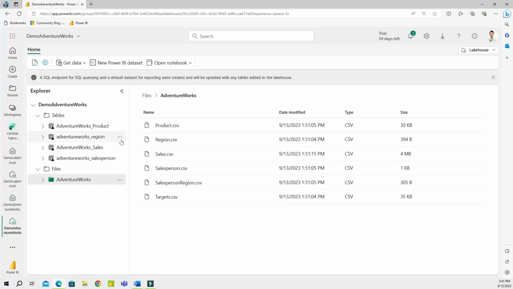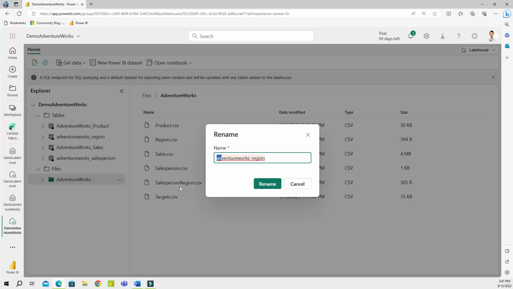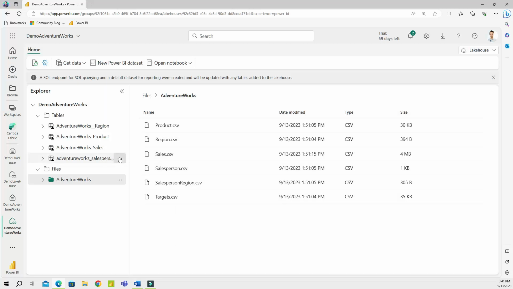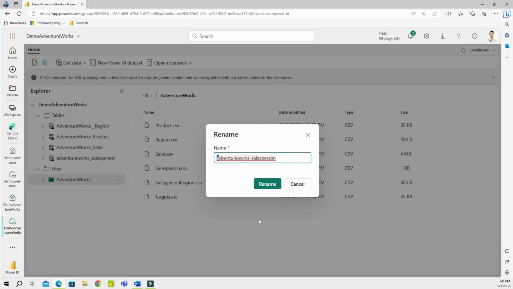For some reason, you can see that the two CSV files that I converted to tables are spelled in small letters, even though when I was creating them, I indicated them, I capitalized A and W, right? So this could be another bug of the preview. Hopefully, Microsoft will be able to fix this by the time the product becomes available, right? So let me go ahead and change this manually. And let me do the same thing for salesperson. And I can capitalize P as well.